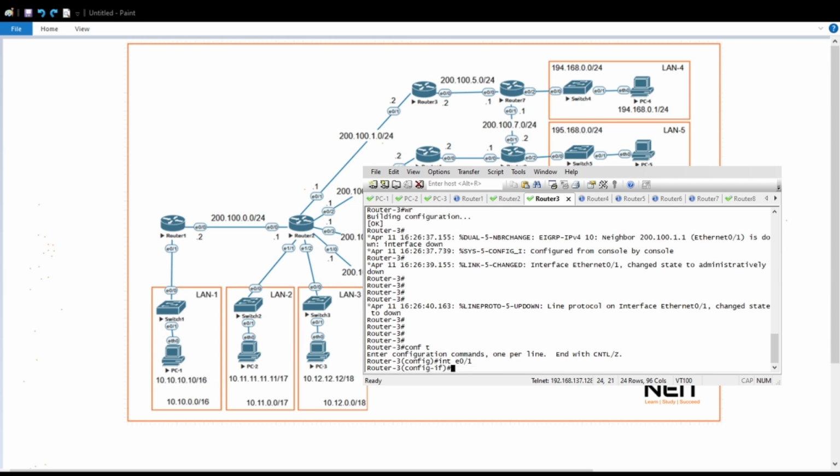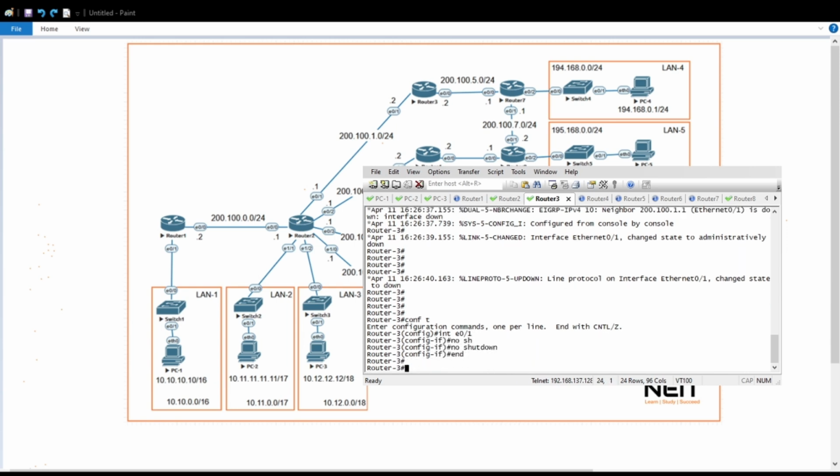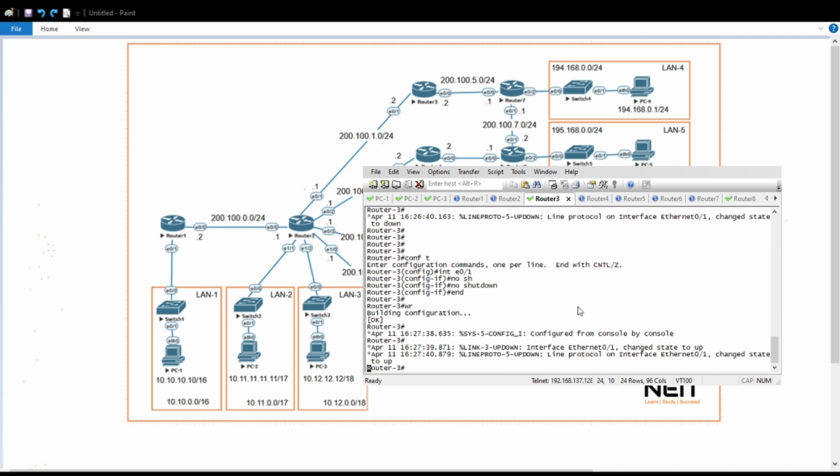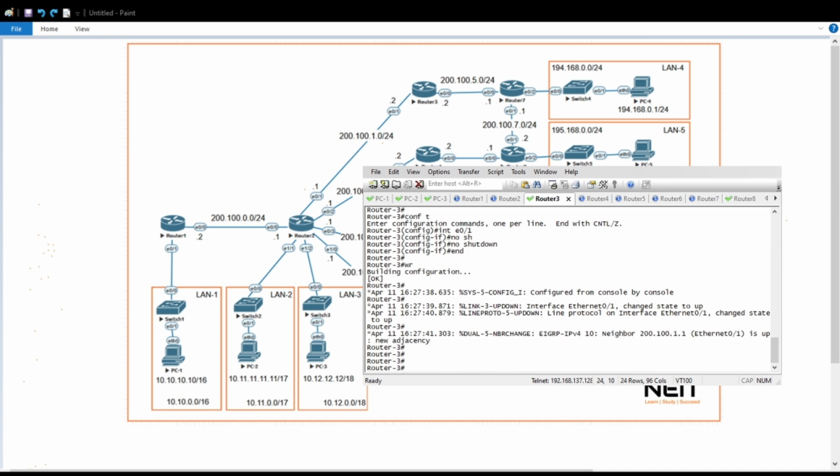Okay, so let's enable the interface again. We will do no shutdown of router 3. Okay, so the neighborship is up again.